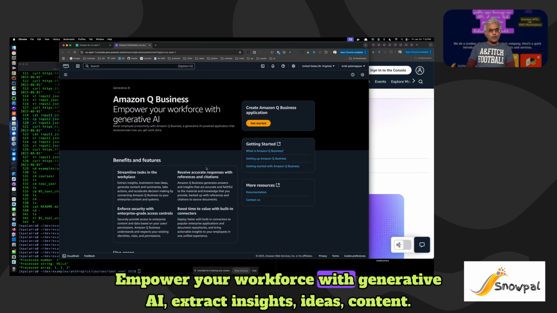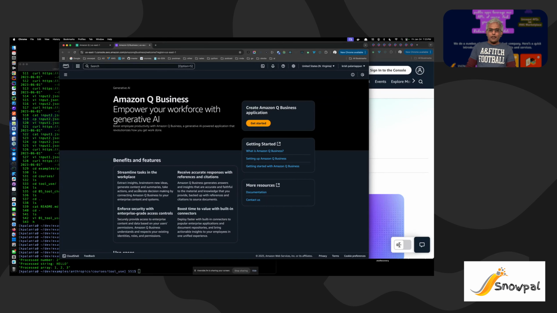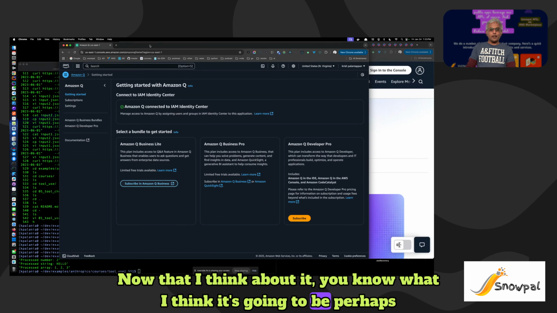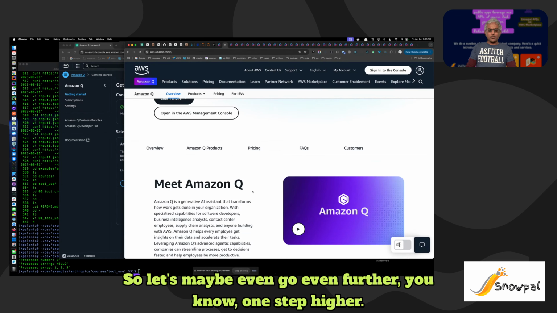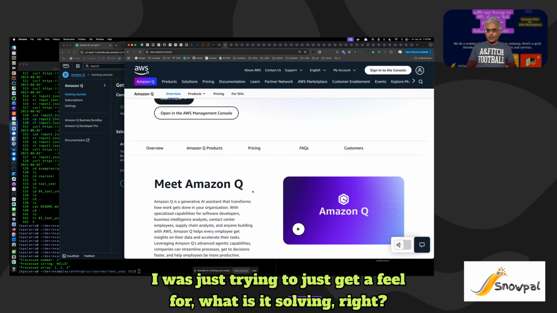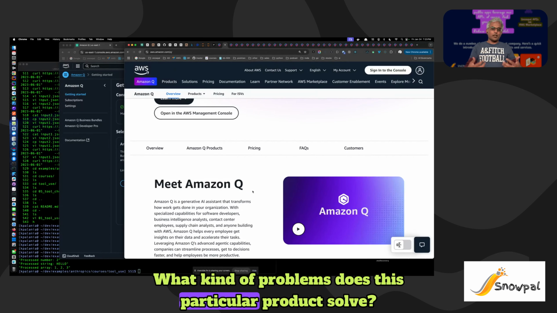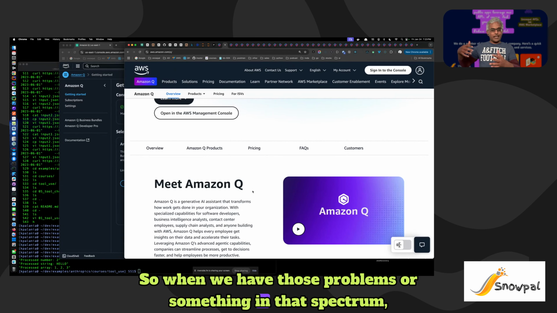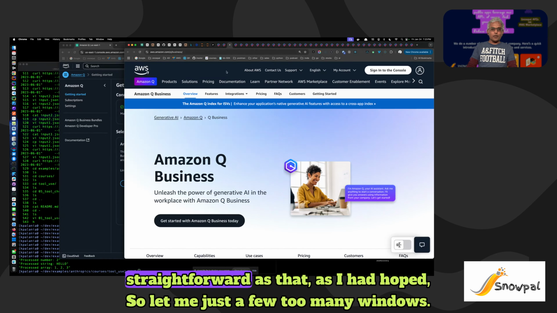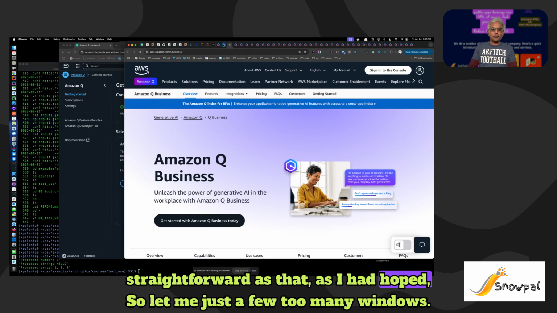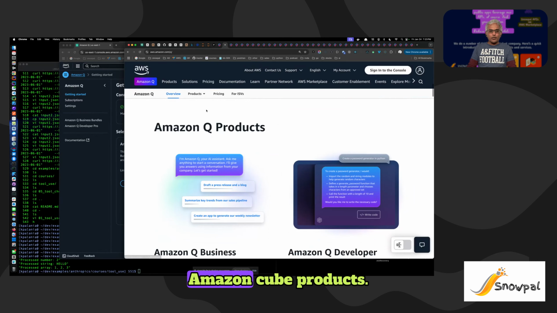Empower your workforce with generative AI. Extract insights, ideas, content. Now that I think about it, I think it's going to be perhaps difficult to understand it without trying it out. So let's maybe go even one step higher. I was just trying to get a feel for what it is solving, right? What kind of problems does this particular product solve? So when we have those problems, or something in that spectrum, we could come here looking for it. But maybe it's not going to be as straightforward as I had hoped. So let me, that's just a few too many windows. Amazon Q products.